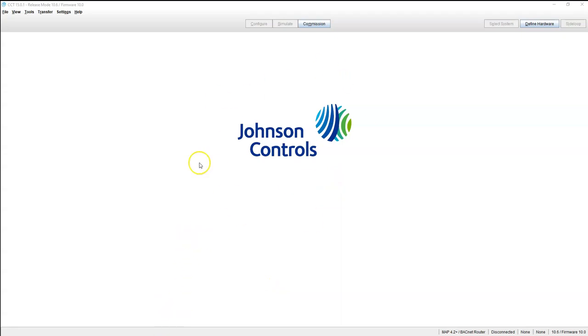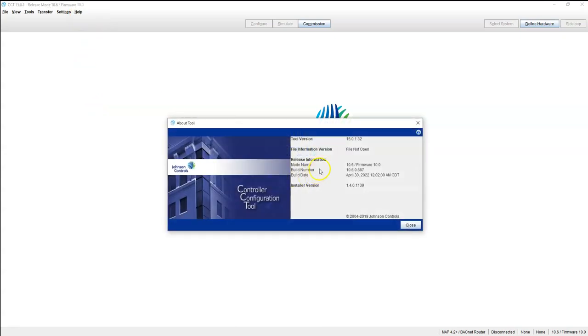So I have CCT already open here. I'm currently at the latest and greatest, version 15. To find out what version of CCT you're running, go to Help, About tool, and it shows tool version 15 right here. So as of today, it's the latest and greatest. The highest I can go up to firmware-wise is 10.6. Okay.